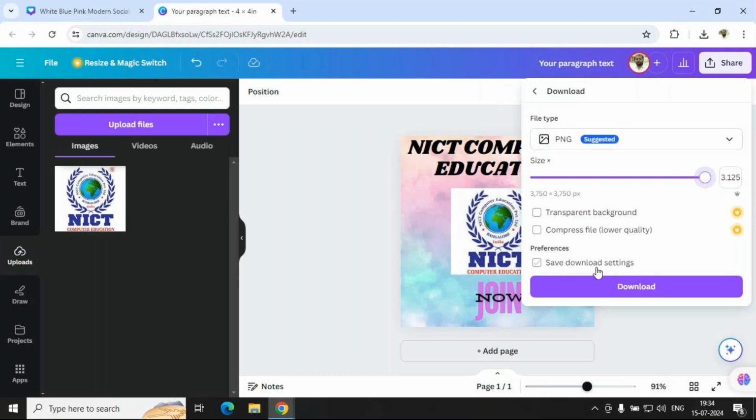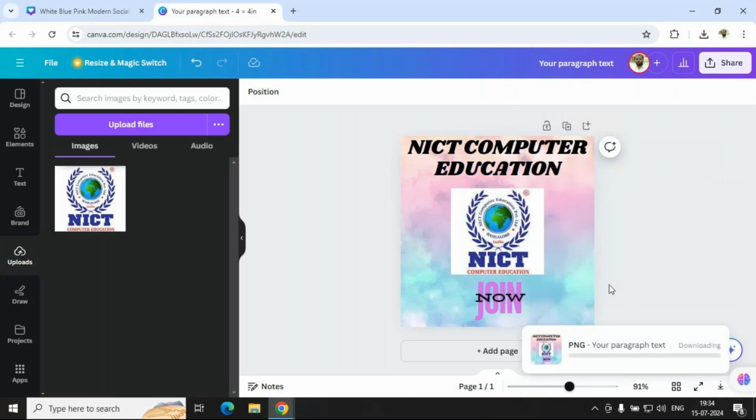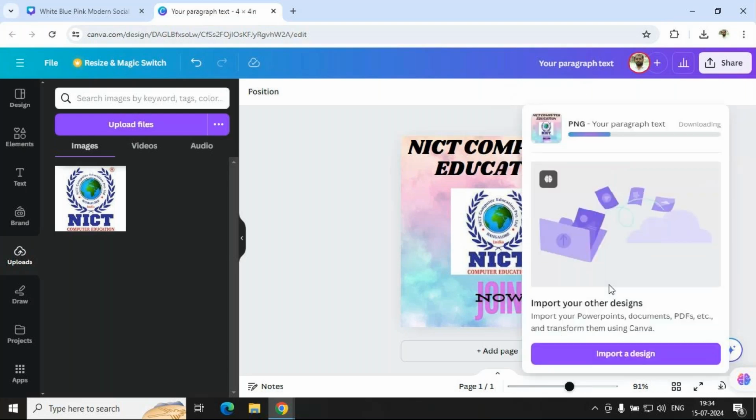And go to this download option. It takes some time, and it's downloaded.